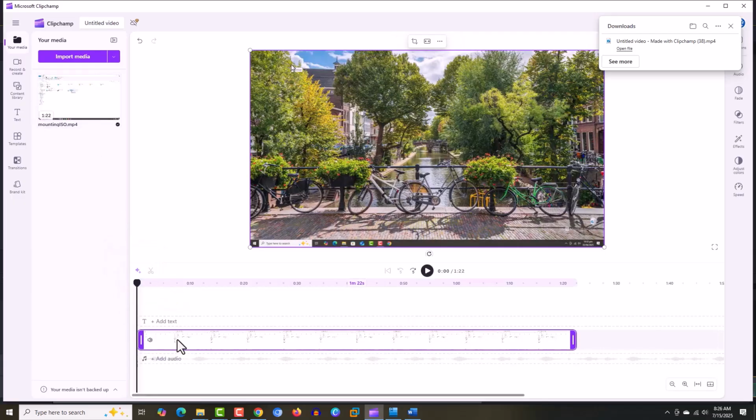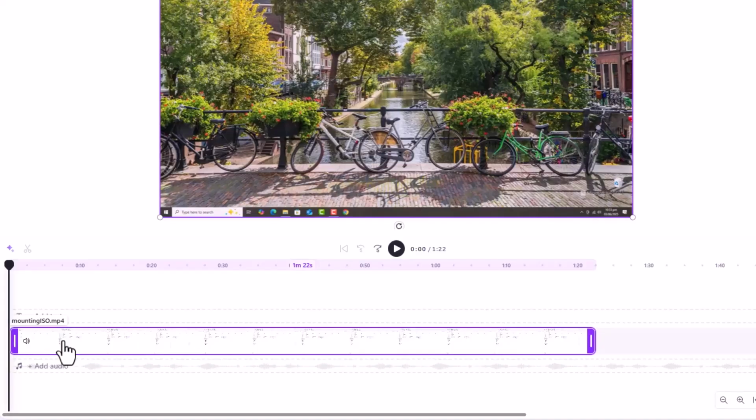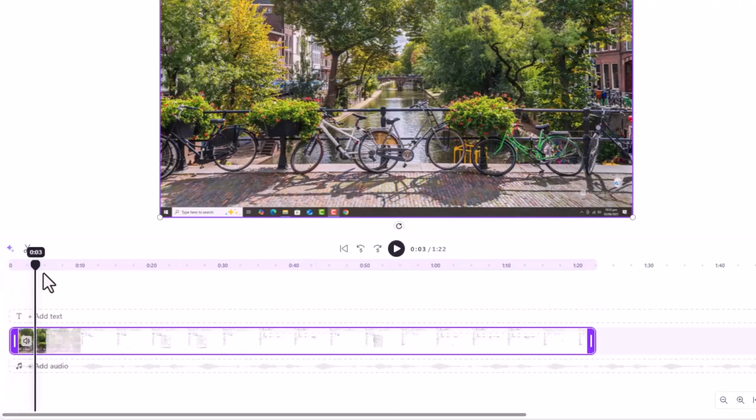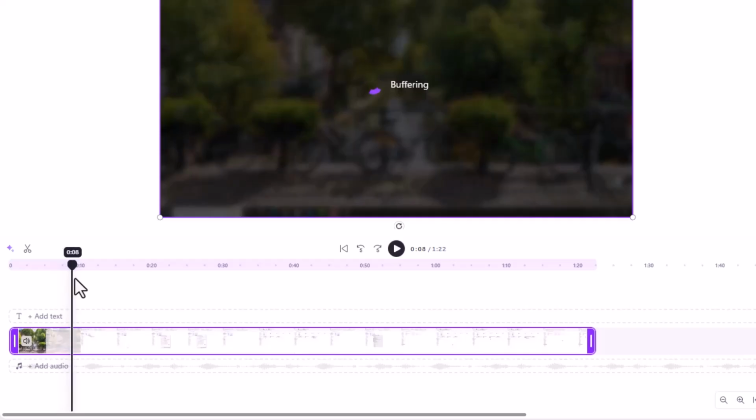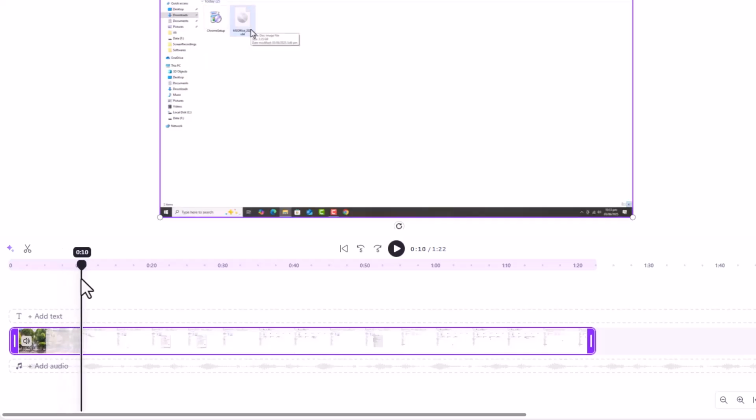Now let's talk about trimming. Trimming means cutting a portion from the beginning or end of your video. First, mark the point up to where you will trim the video with the help of the playhead. Place the head on the point. Now, simply move your mouse to the edge of the clip on the timeline. You'll see a white bracket appear.